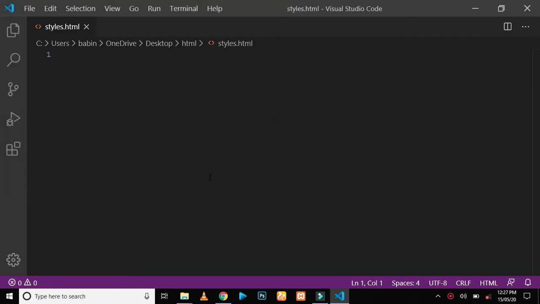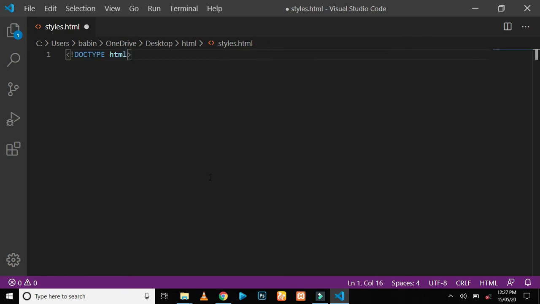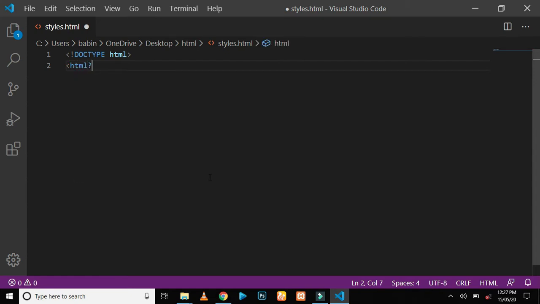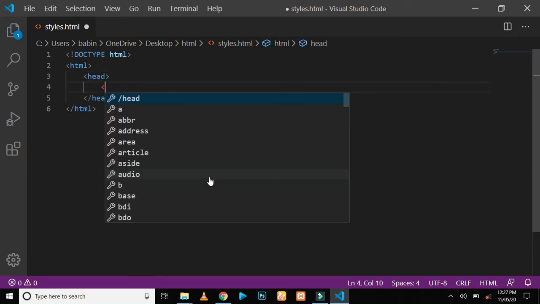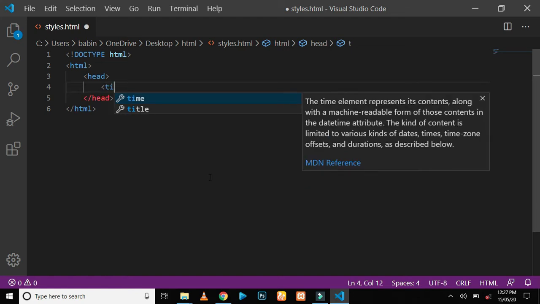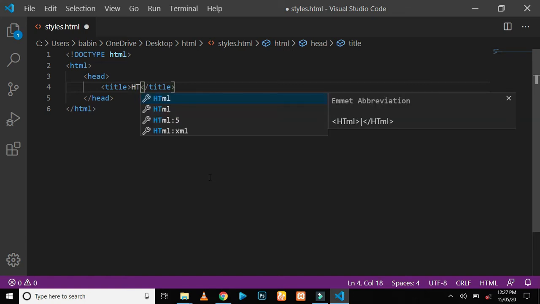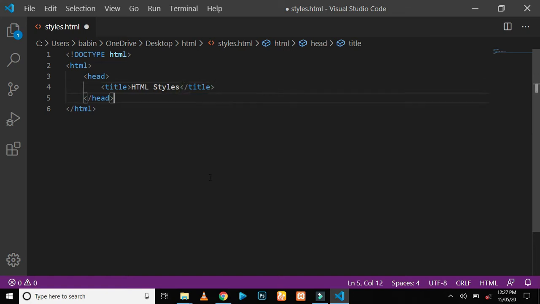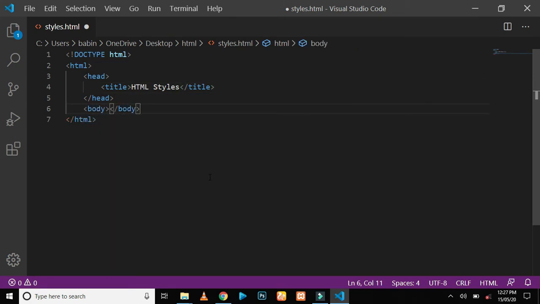And save. And then we do our basic HTML documentation, which is type HTML, followed by our HTML tag, followed by our head tag, then our title. So we're calling this HTML styles, and then start body tag. Good.